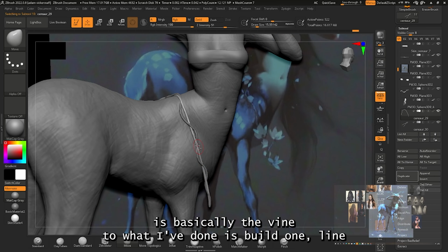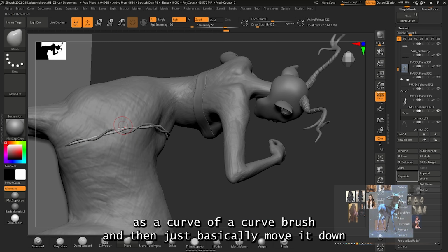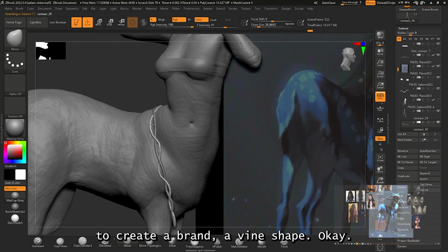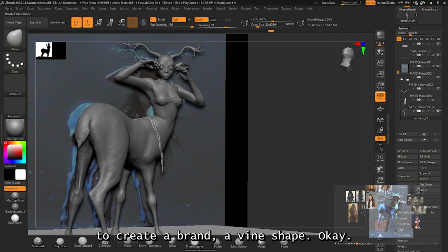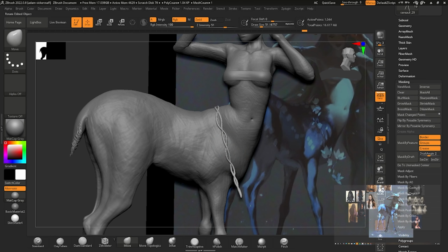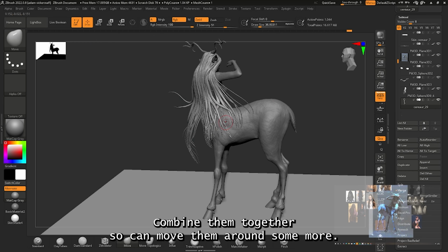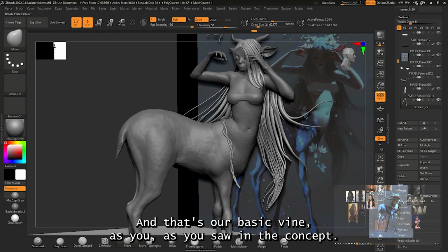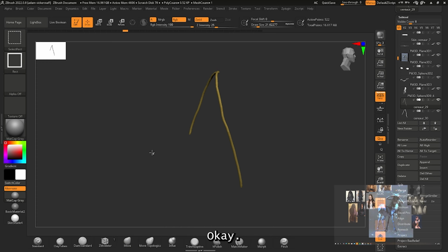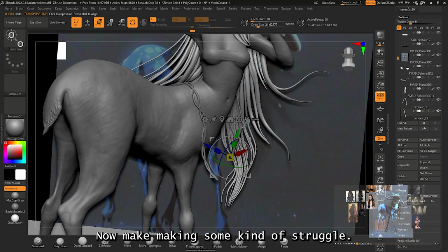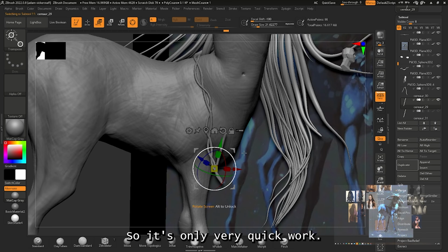What I've done is build one line as a curve brush, and then basically moved it around to create a vine shape. Okay, so that's the initial. Combine them together so I can move them around some more, and that's our basic vine as you saw in the concept. Okay, now making some kind of straggles. So it's very quick work.